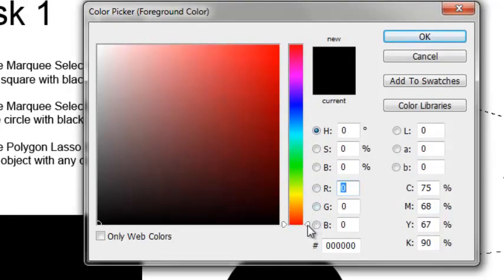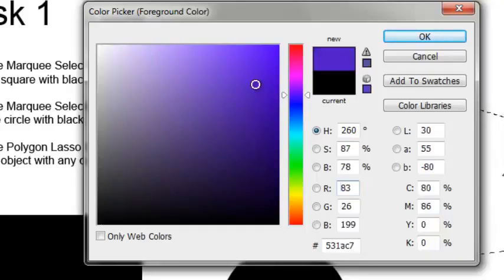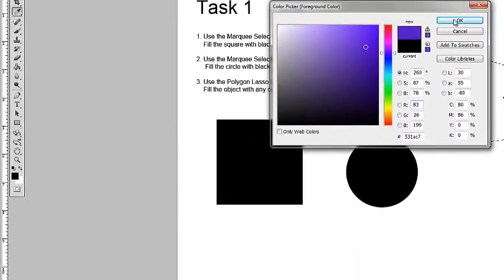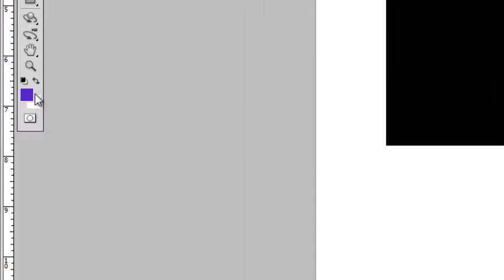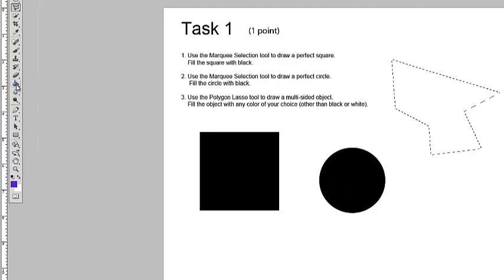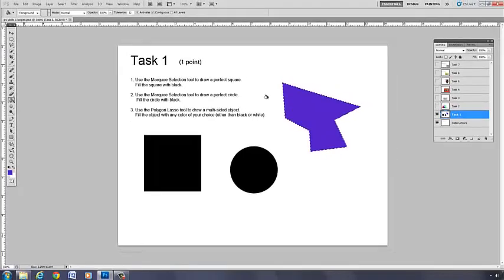You can use these sliders to go all across the spectrum, pick any color you'd like. You hover over this field here, choose a color. You have to click OK. And now our foreground color is the color we just chose. Enable the Paint Bucket tool. Hover in the selection. And there you go. We just finished task one.